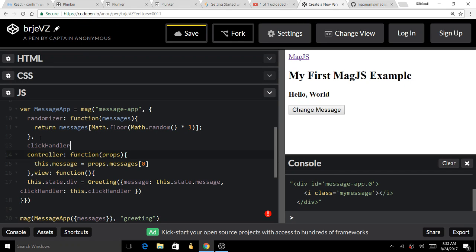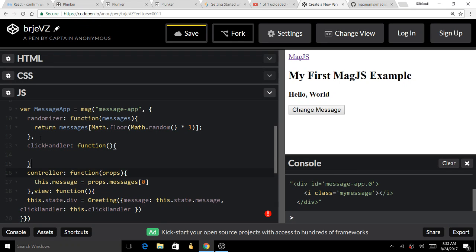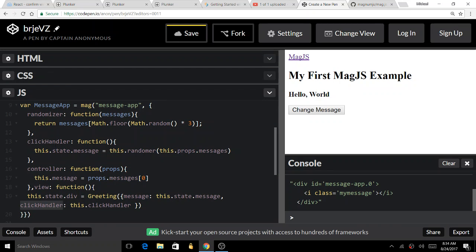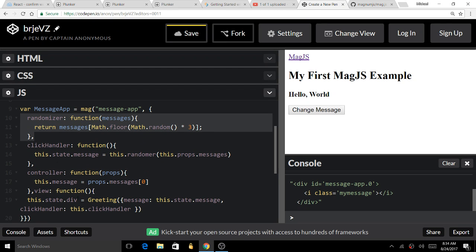Say clickHandler equals a function. Now it is attached to the state, and it will call the randomizer, which is not attached to the state. So what it's going to do is set the state message to the randomizer based on the props message. So this is an intermediary. On click handler, the dummy component is going to call our click handler, which is attached to state and has access to our props and our state and our object itself. Think of this message more like an API call, while our click handler is kind of in between the API call and the state. It's going to pass in all of our messages from our props to the randomizer. Oh, I spelled randomizer wrong. Let me fix that.